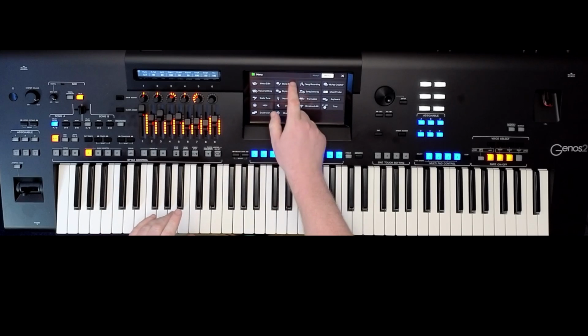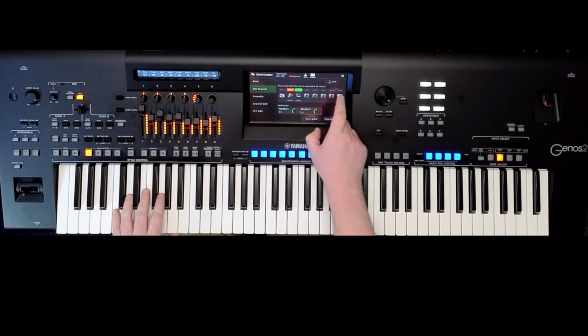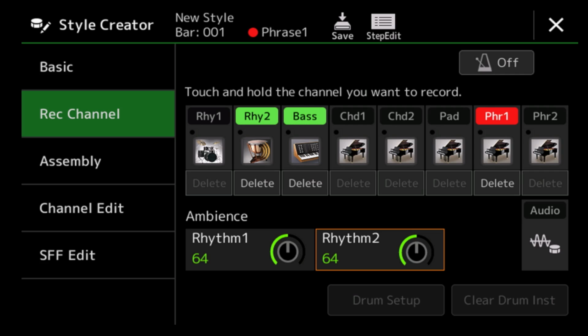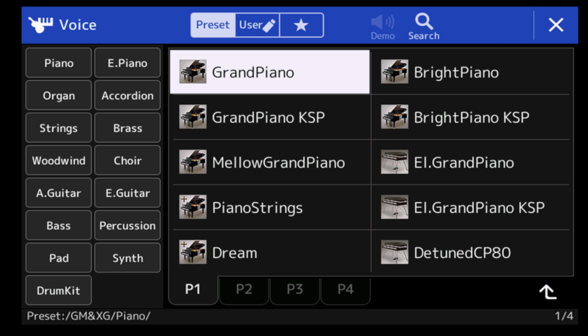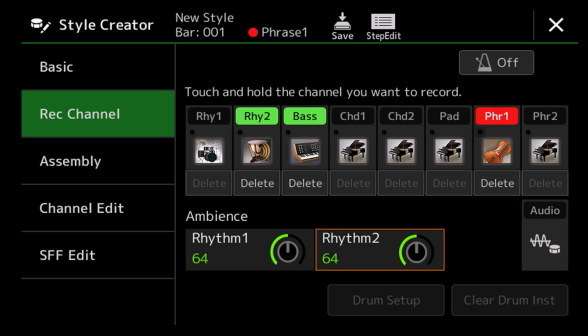It's getting there. Right, let's go back into Style Creator, and we're going to record now a channel with spiccato strings. So I'm going to go with a phrase. I'm choosing the phrase section, if you can see on the screen. And then I'm tapping the piano to select the strings. So I'm going to go to strings, and the spiccato strings are on page 6. And I honestly, I hate these strings, but these are wonderful. Okay, so let's turn those down because they are going to blow us away.